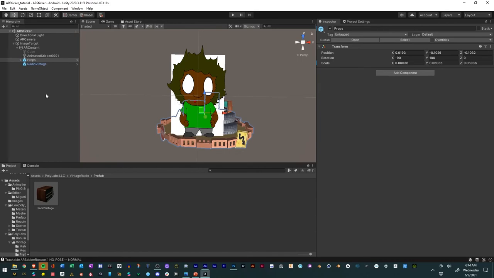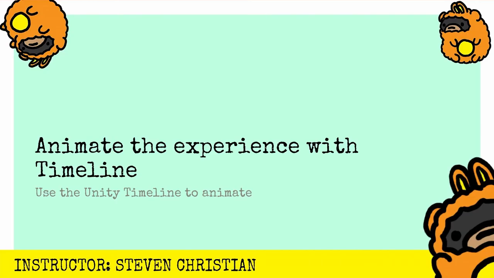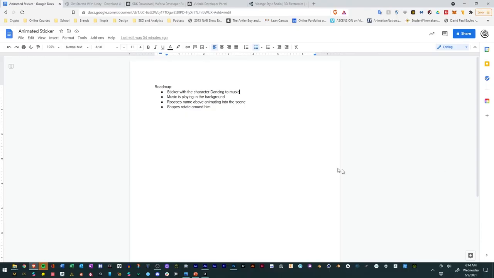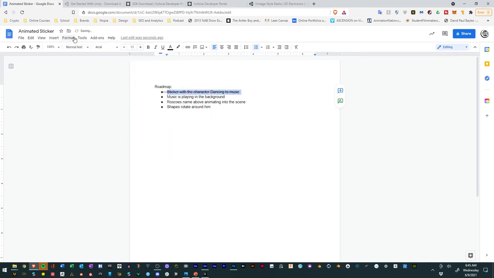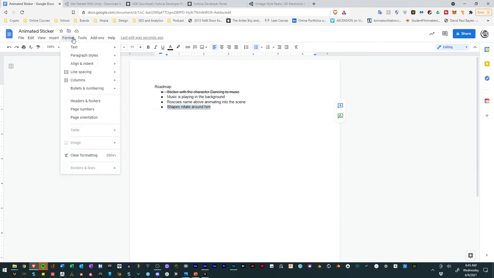And so it's coming along really nicely. And so now it's time to animate the experience with our timeline. So we're going to use the timeline to animate some extra assets based off of the roadmap that we have. Looking back at what we have, we have a sticker of it dancing, and so we could go through and strike through that. And then we didn't add some objects actually rotating around them. We just added a scene. And so we'll go through and I'll just strike through this as well.